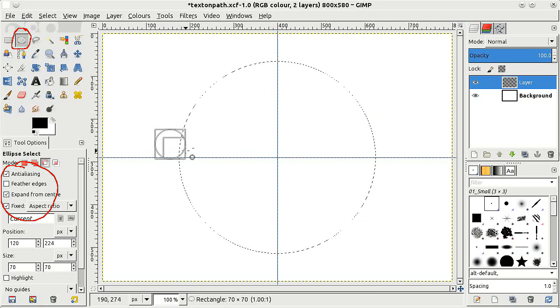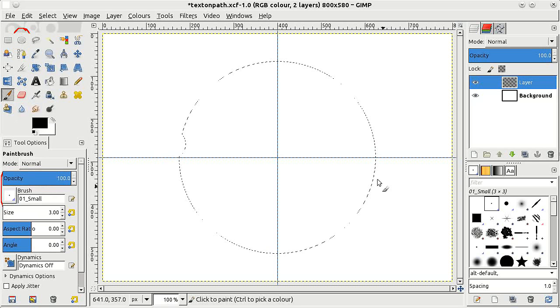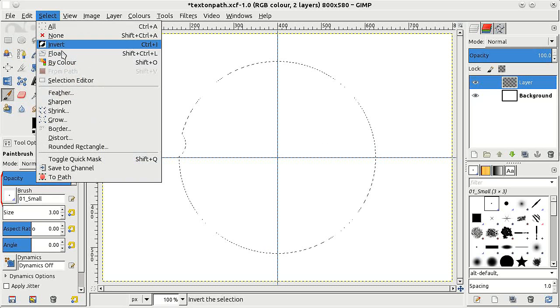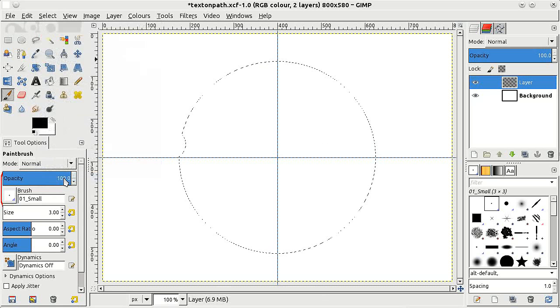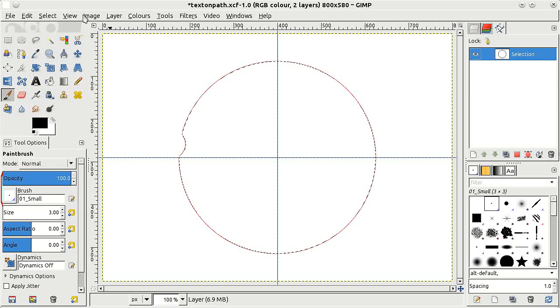I'm just going to add, not necessary for you, but I'm going to add a little notch for a demonstration later on flipping the path. So now we've got to put this into a path, and it's there in the select menu, to path. We look in our path dialog, turn off the selection. There you can see our circular path.